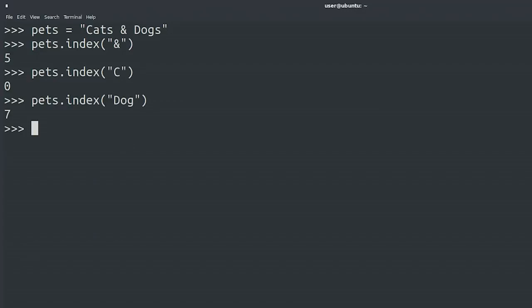So the index method returns the index of the given substring inside the string. The substring that we pass can be as long or as short as we want. What if there's more than one of the substring? Here, we know there are two S characters, but we only get one value. That's because the index method returns just the first position that matches.